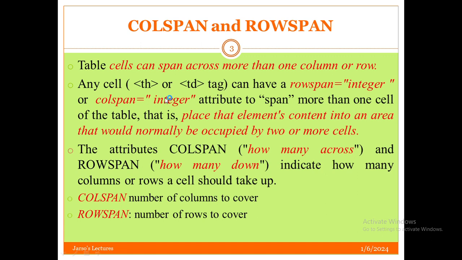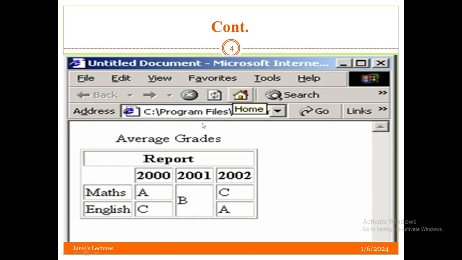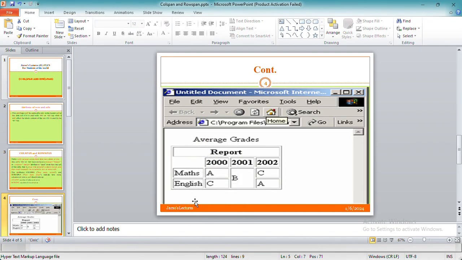If we specify 3, we are going to merge 3. If you specify 4, we are going to span across 4 columns. Okay. Those are the points. Let us draw one table. For example, let us see this practically. Let us draw this table.